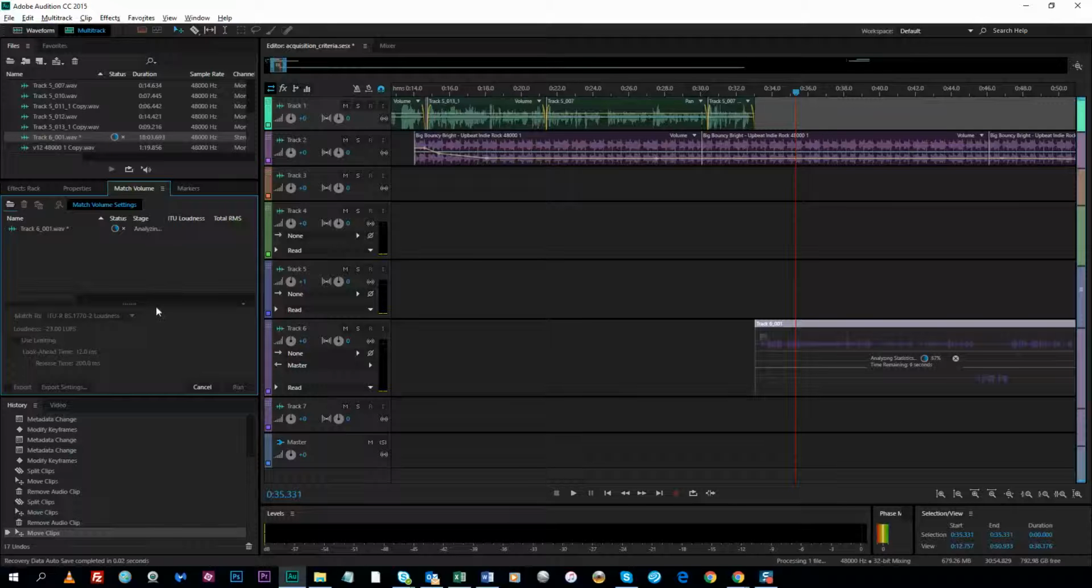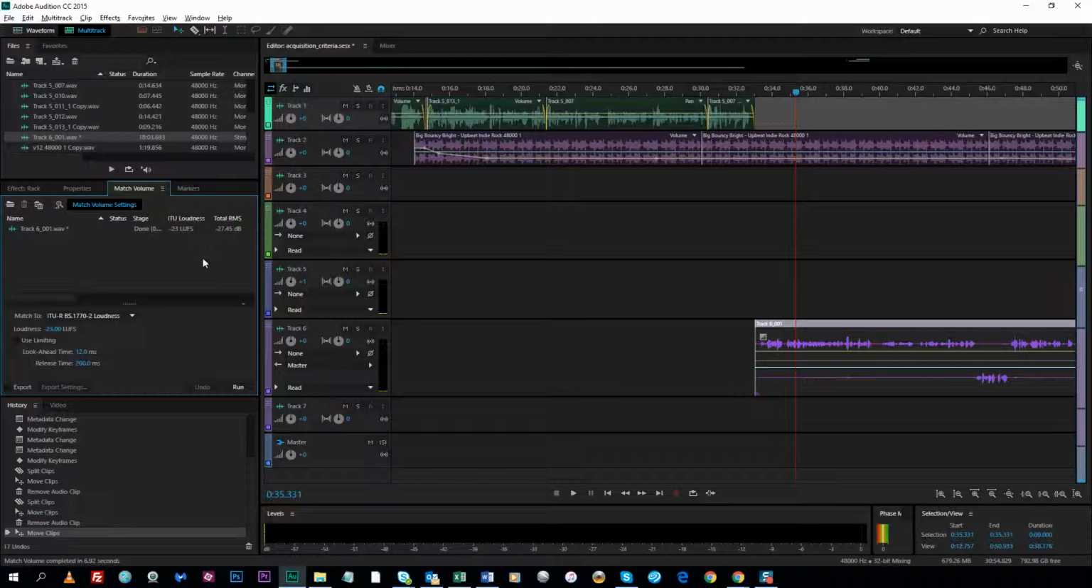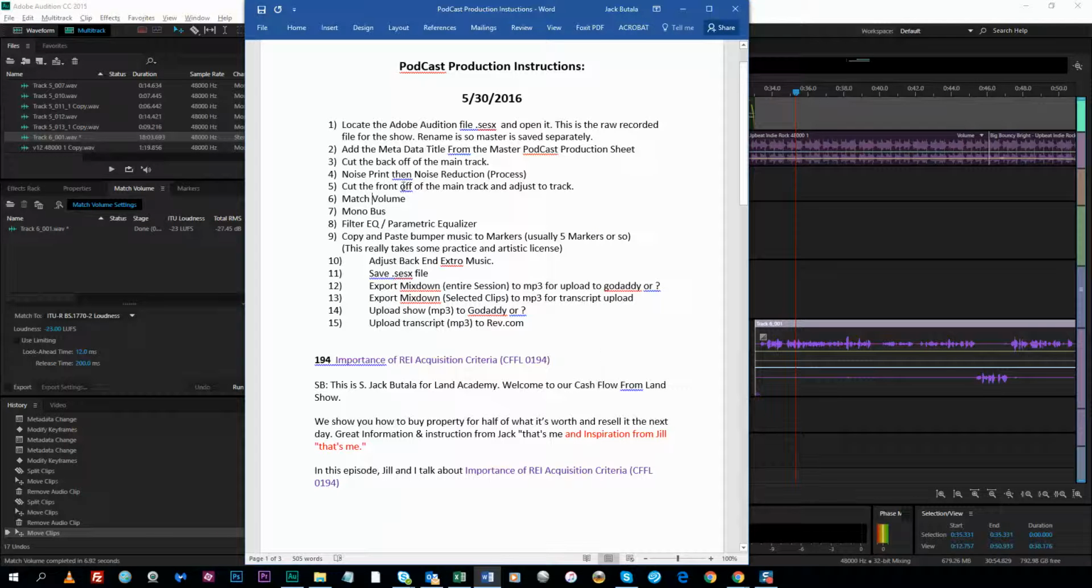We need to make sure that our settings for match volume are correct. You only have to set them once. It's ITU, loudness, -23. I'm going to take a second, just take a look at that. All right, it ran, it's done. You should check those settings before you run that. Next step, we matched volume.